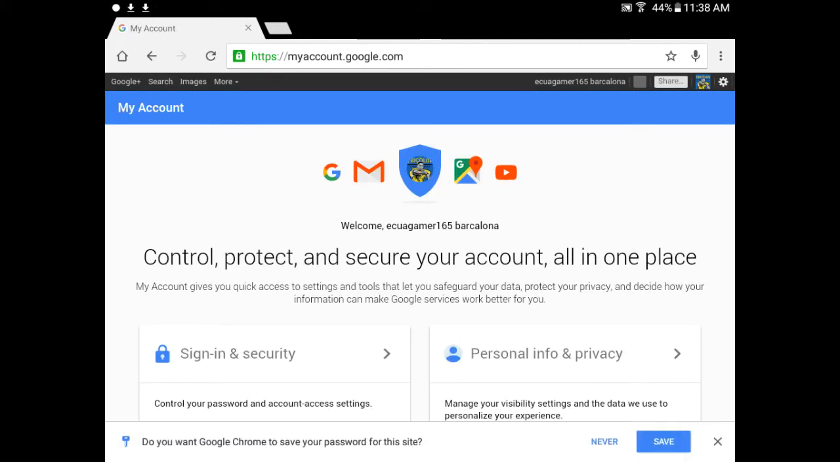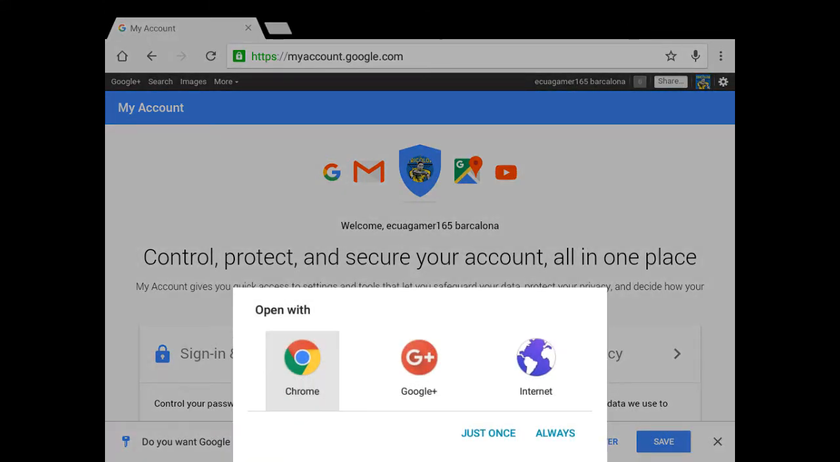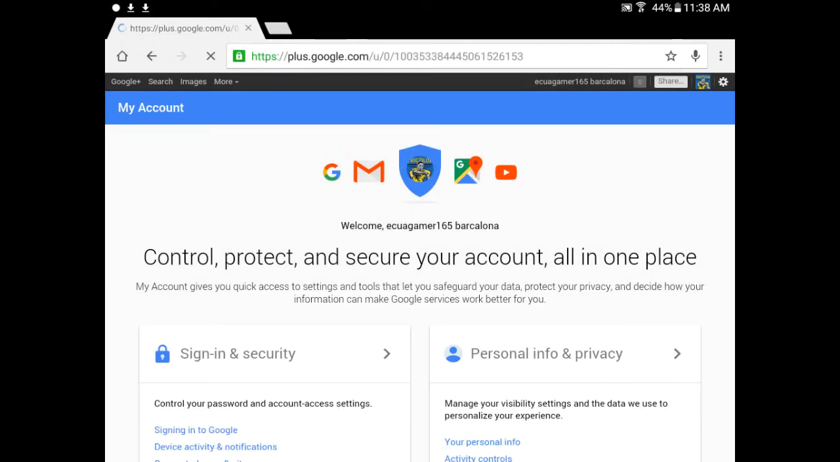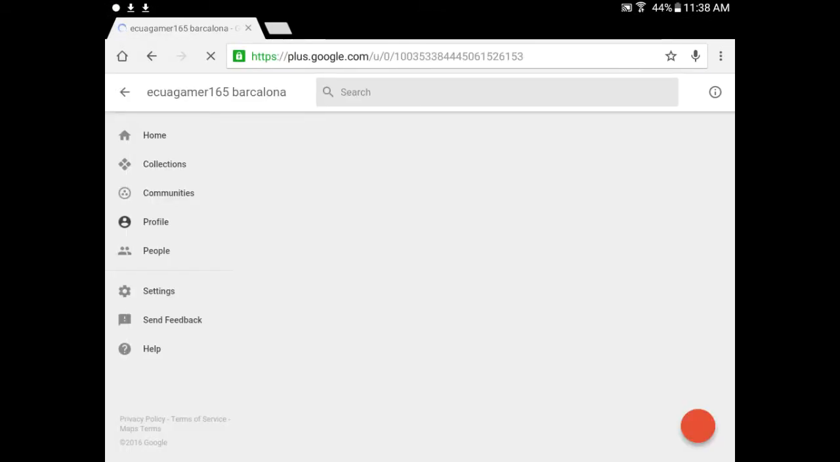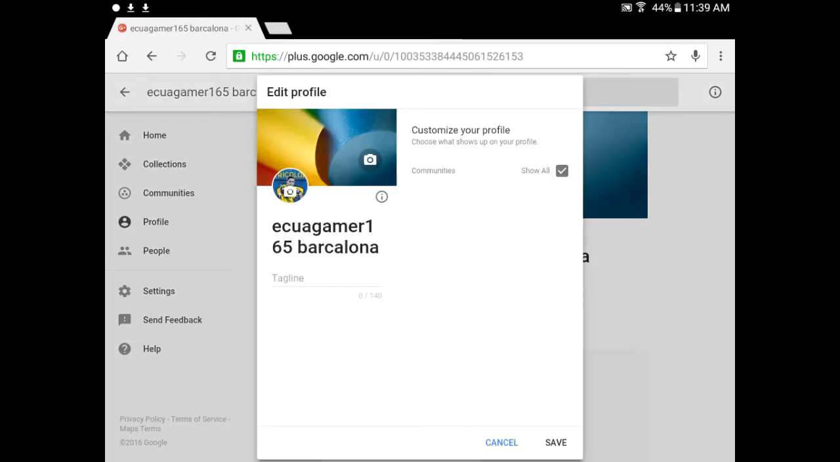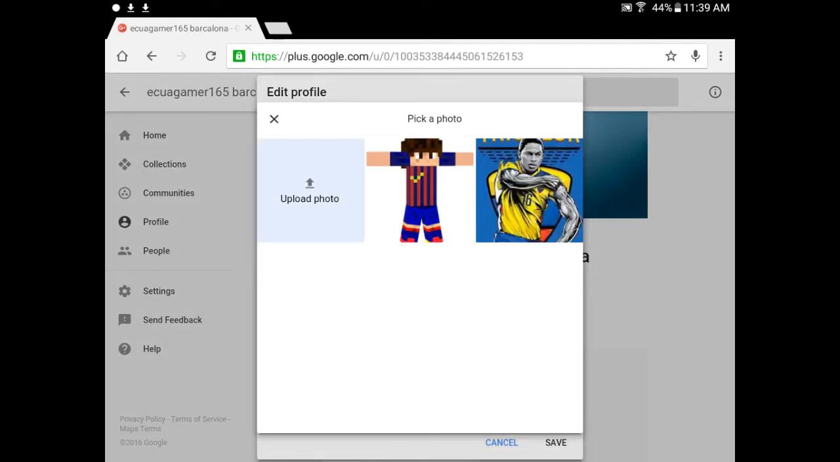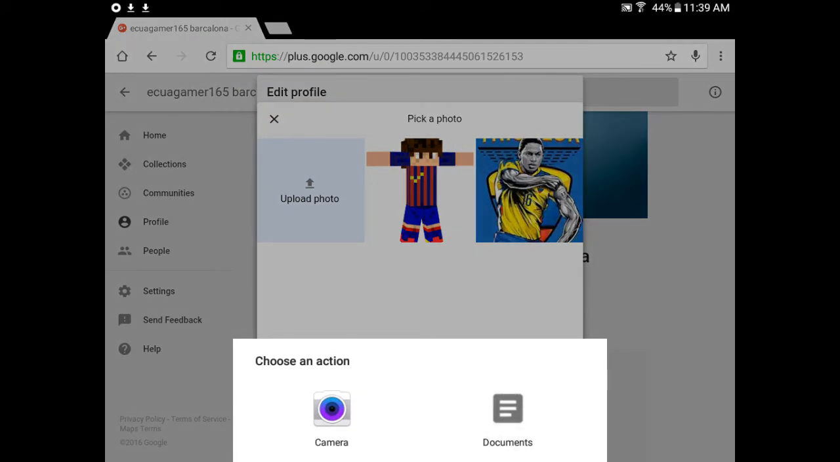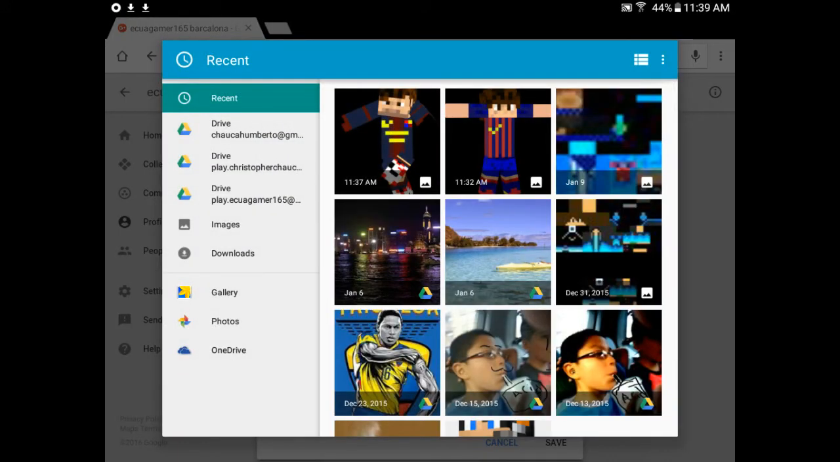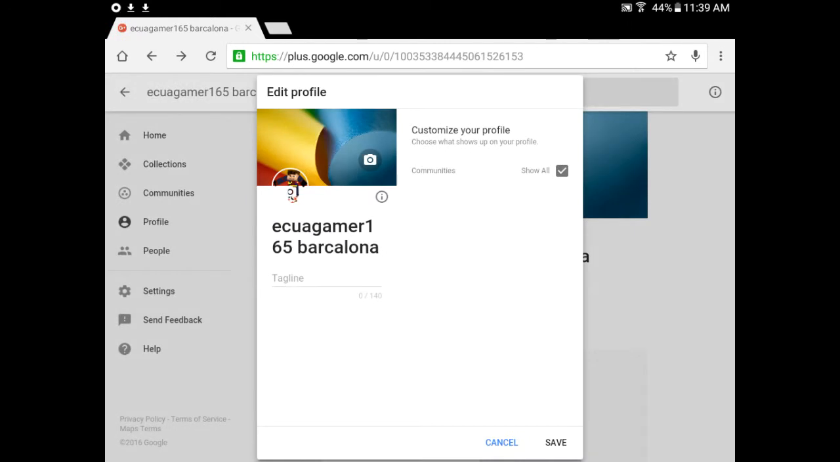and hold on this, press on that, and put view profile, then just once, and put edit profile. You go to the picture right there that's on the circle picture. Press on that one, and then put upload photo. Put documents, and right there, you just press on it. Since I just pressed on it right there, it will load down. It will load, and right there is this.